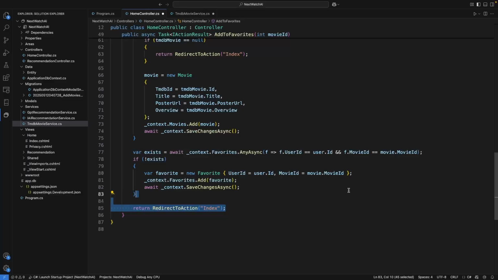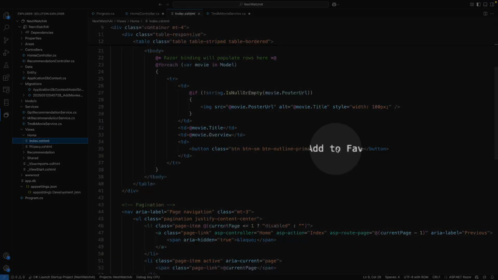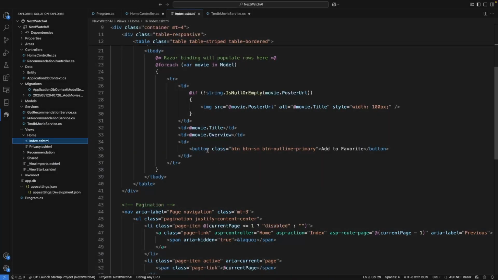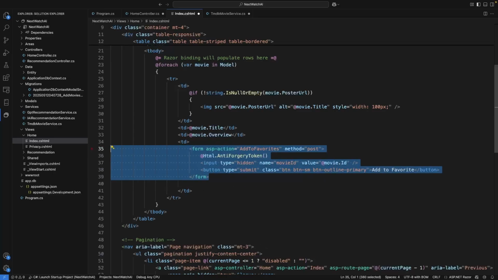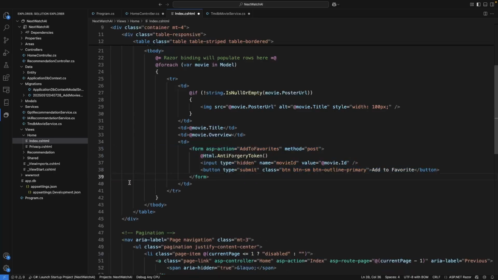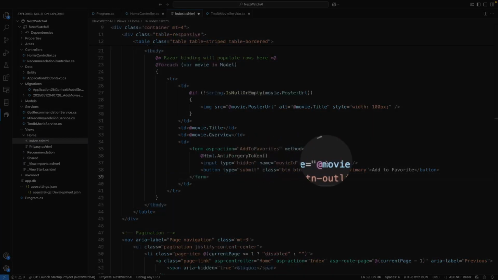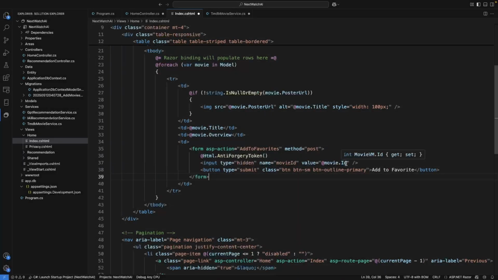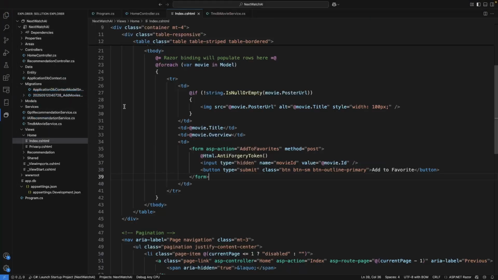In our home index, we now need to update the Add to Favorites button to actually submit the data. We do this by wrapping it in a form and including a hidden field that passes the movie ID to the backend. This invisible form field doesn't show up in the UI, but it gets submitted with the form when the user clicks that button. This is a standard pattern. Use hidden fields to securely pass small pieces of data to your backend without exposing them in the interface.